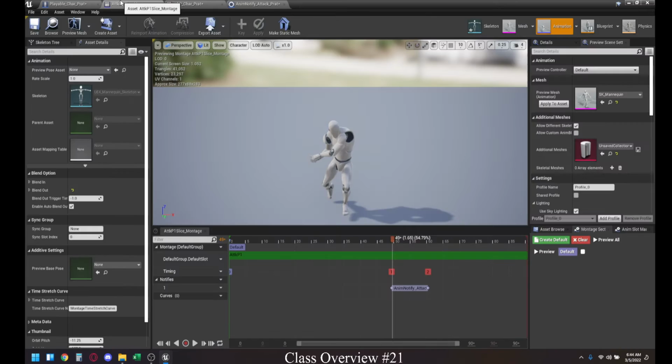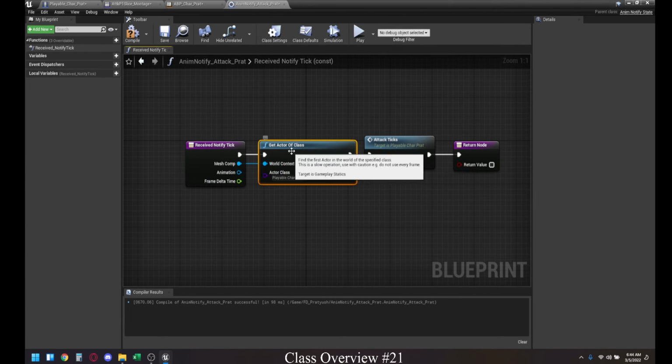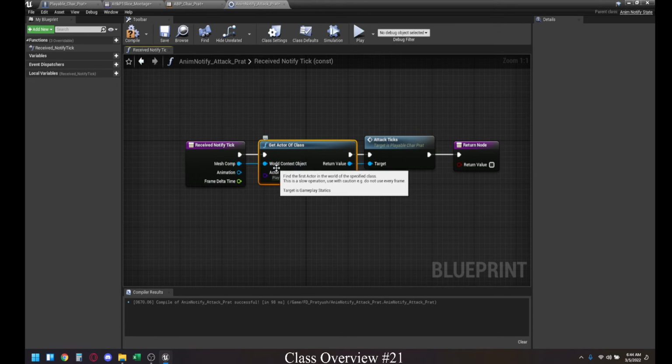So now if we go back to the attack notify, anim notify, we are just getting actor of class, making sure the mesh component is the world context object, and then finding our playable character. So this is get actor of class. We've used this multiple times before, and we're using that to get to our custom event. So this is the call function for attack ticks. So every single time the notify ticks, it's going to check for the actor, and then it's going to attack. It's going to play the attack ticks function, and that's basically going to go here.